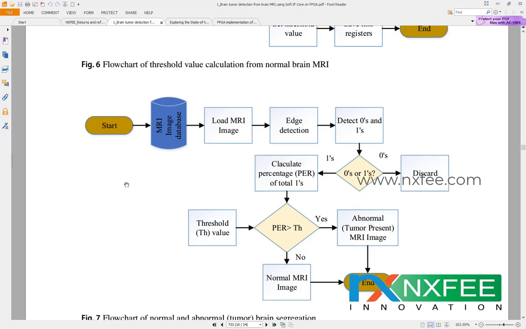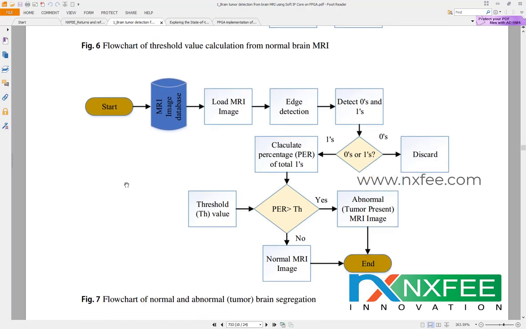This is the proposed flow chart for normal and abnormal tumor based brain detection. Here also it is the same: we load the input MRI images, then process the convolutions and edge detection, and detect the number of zeros and ones. After that we need to calculate the number of ones.